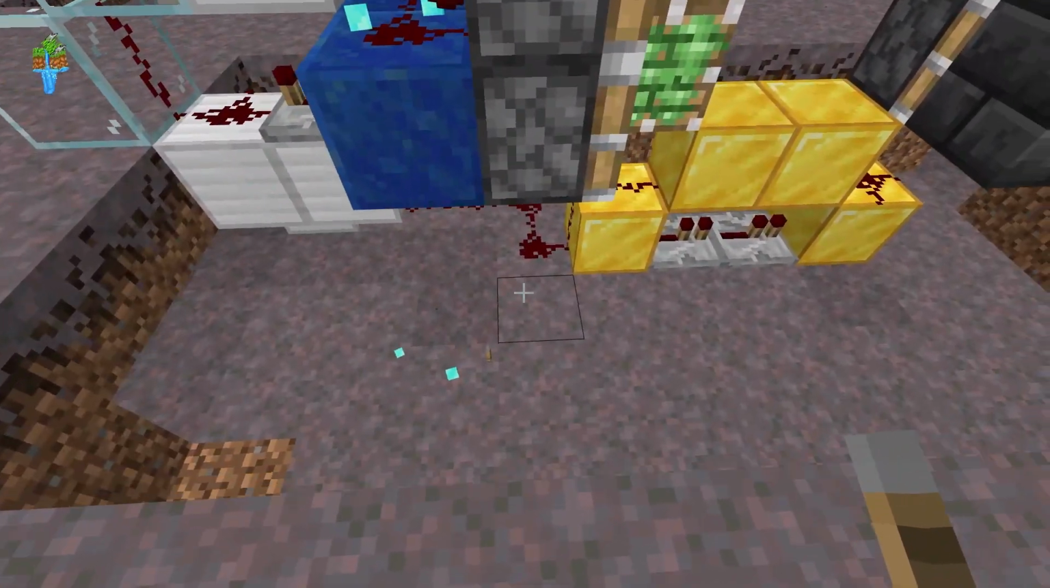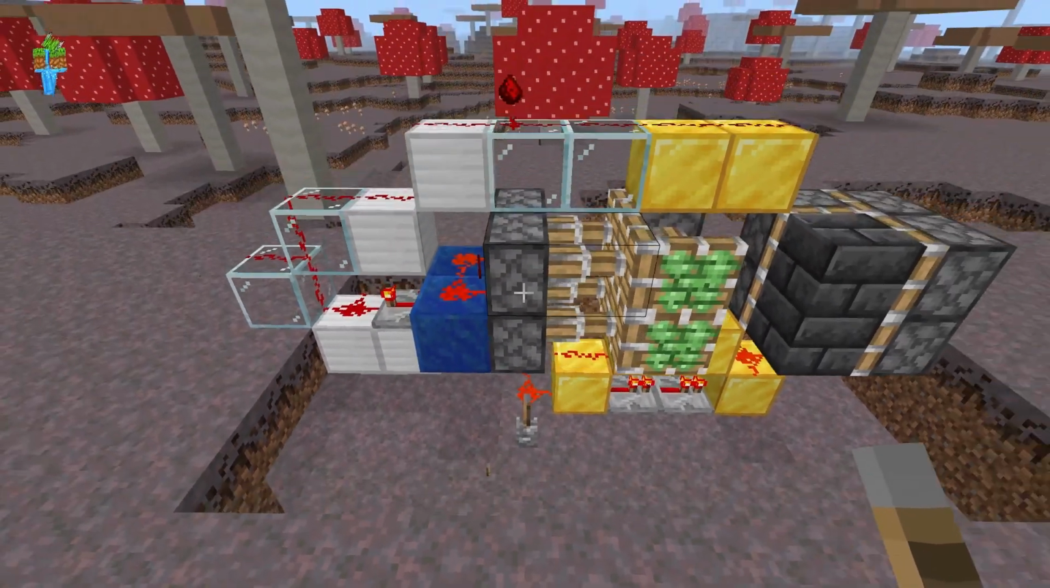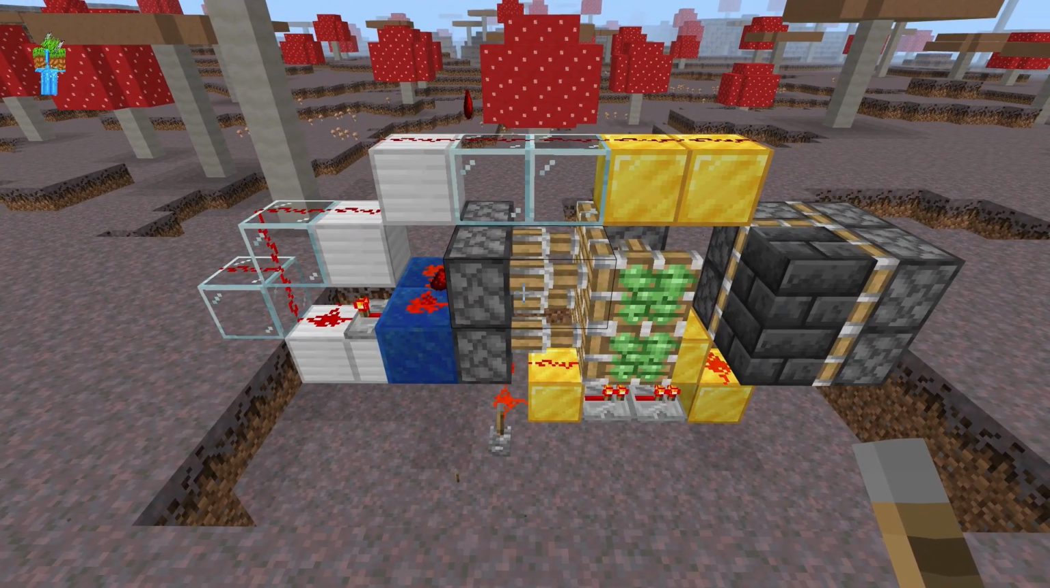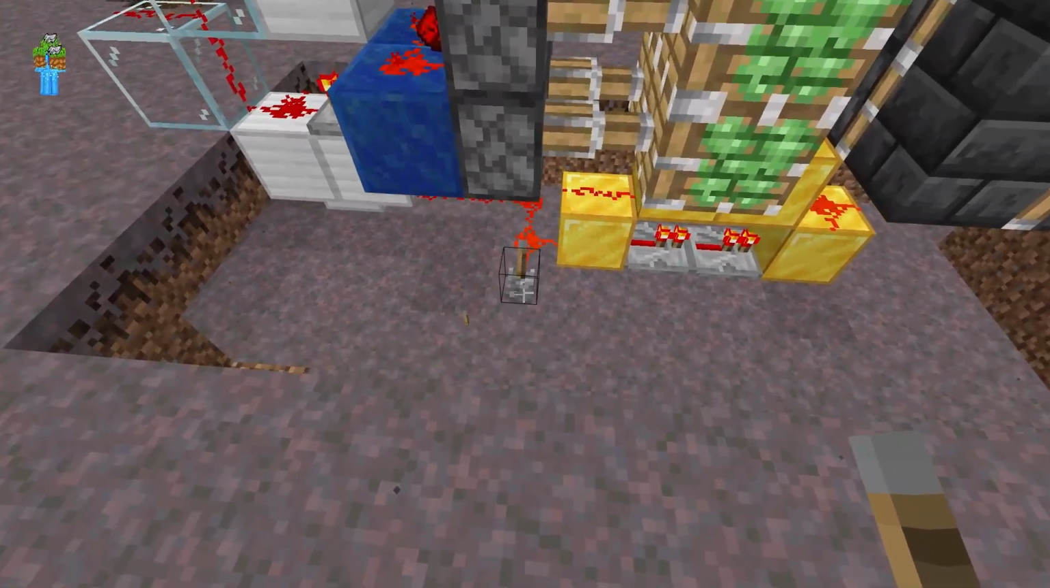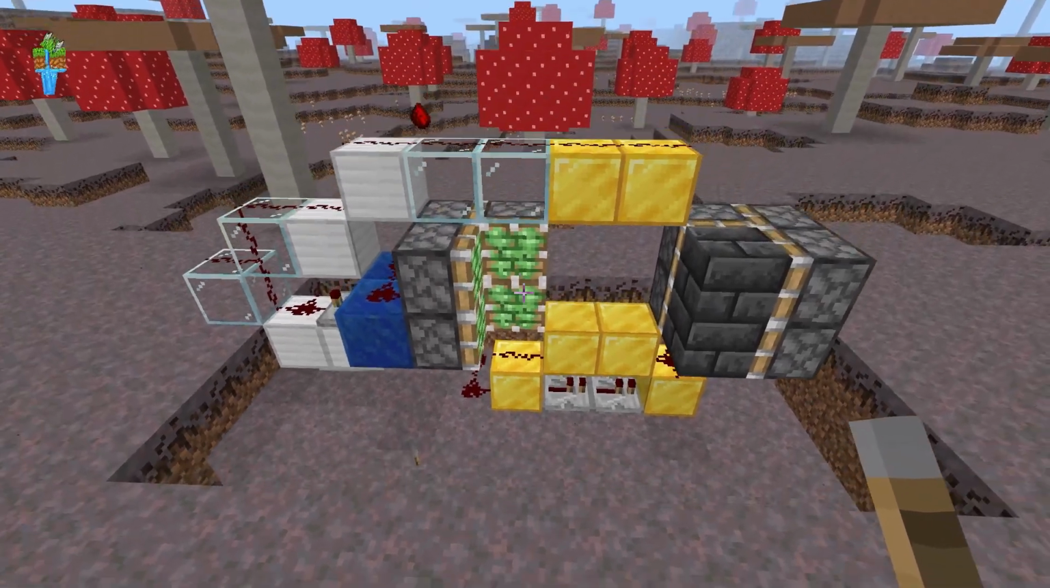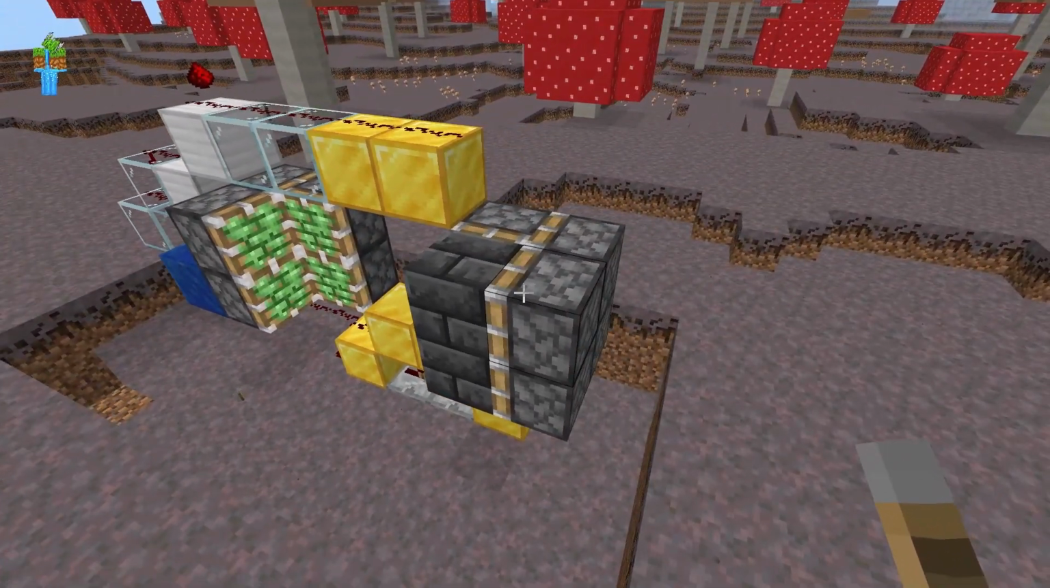Also remember, if you want a button or a pressure plate instead of a lever, you'll need a redstone torch, basically where one of these levers is. That way, the redstone torch is the thing activating these pistons, and then your button or pressure plate is simply turning off that redstone torch.